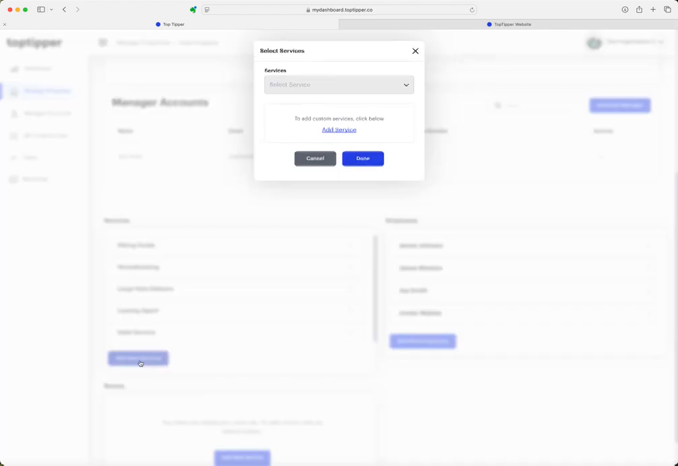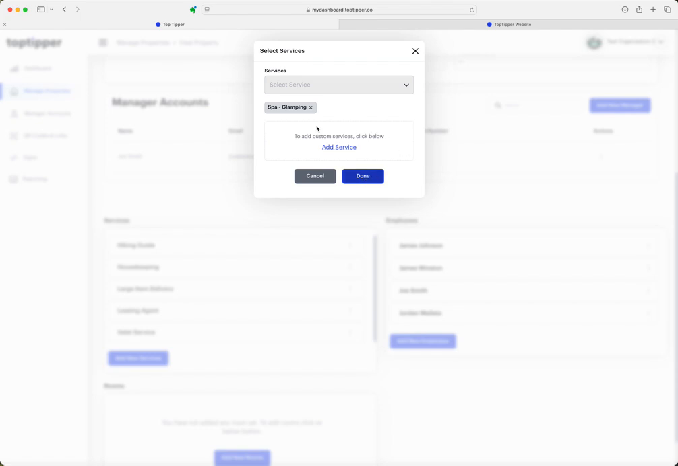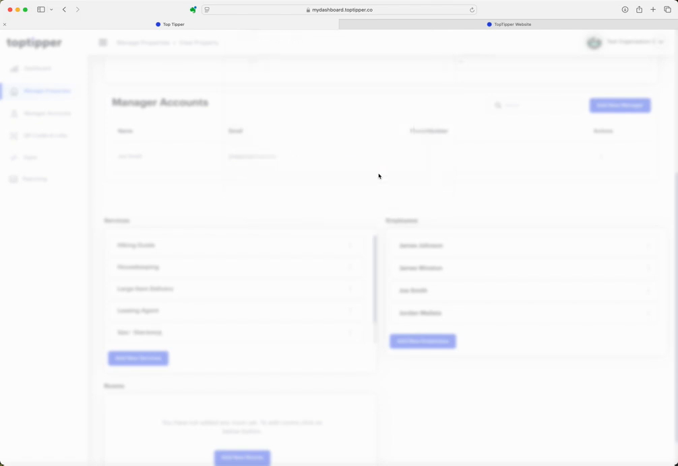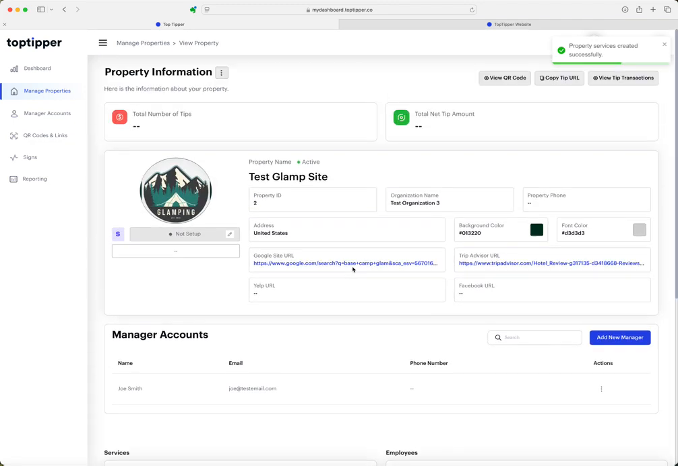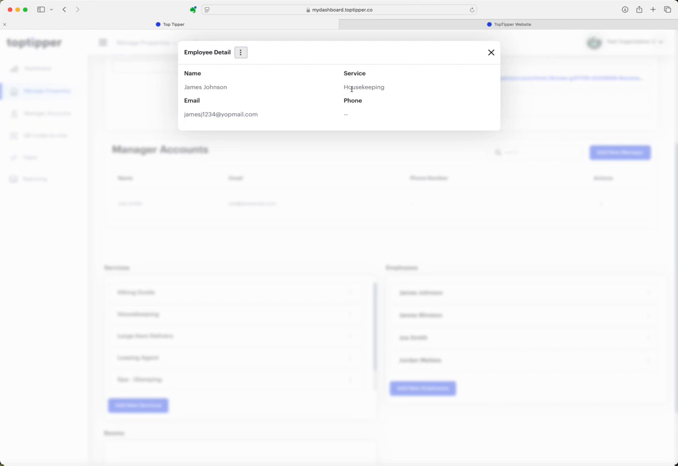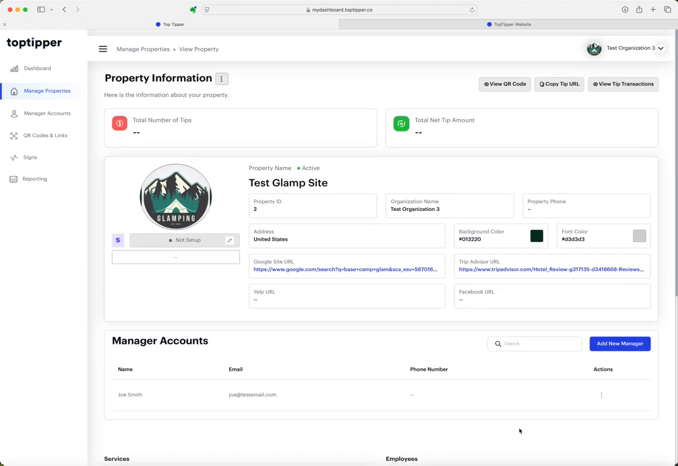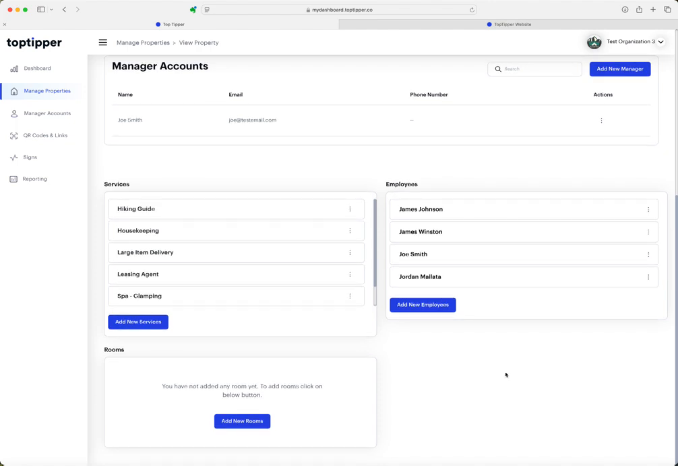So let's just add another service, and you can choose from the list, or you can create your own right here by just clicking a custom service. So we're going to add that. So now you can see when someone goes to your tipping page, they'll be able to select services, and if you've selected employees, and if you click on an employee, you can see where you're assigning them to a service, so that if someone selects housekeeping, they could then choose the housekeeping employee that they want to see get the tip.